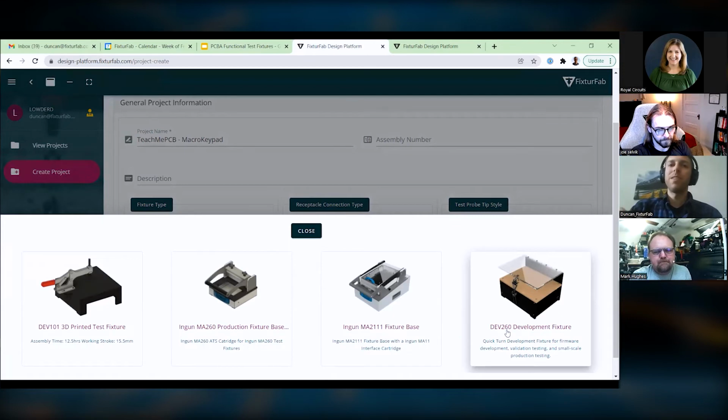It depends on what you're looking for. If you're looking for a production style test system, something to be deployed in manufacturing, we would recommend the InGen MA260 or MA2111. We have sizing information on our website for the maximum DUT size. But if you're looking for something for a first rev of a board, we recommend the Dev 260. We have this Dev 101, a 3D printed one. It's something we've been playing around with. It's what we originally started with, but the Dev 260 is a much better platform, in our opinion.